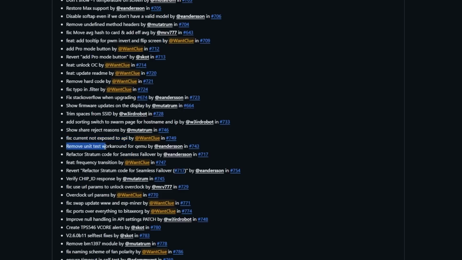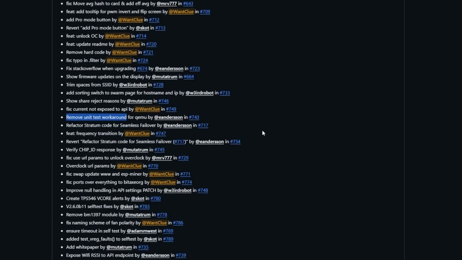We do have a little bit of removal when it comes to the tests and workarounds by QEMU by E. Anderson. So this is nice. We no longer need this workaround. So with this release, we actually remove it and fix it in that way.